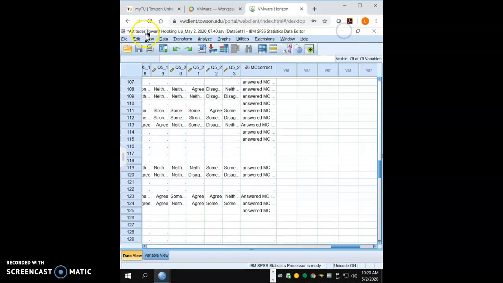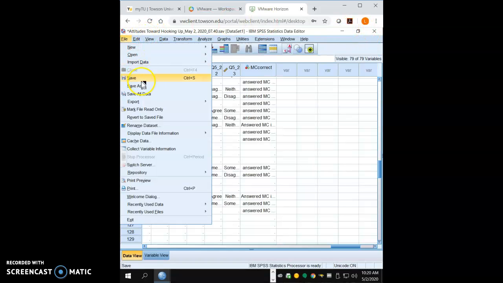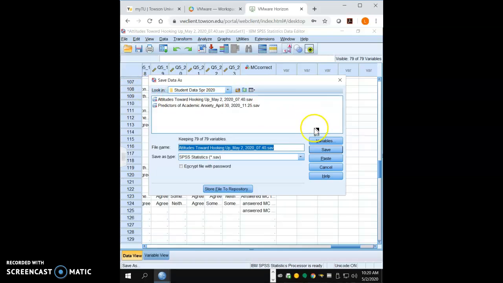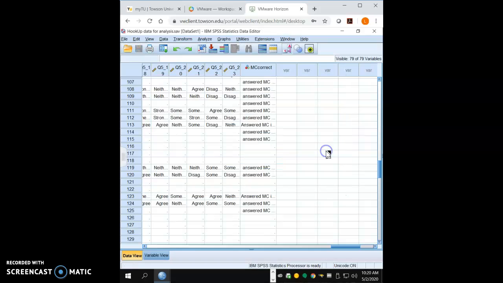And I'm also going to give the data set a new name. So I'm going to do Save As, and I'm going to call it hookup data or analysis, and hit save. That way I still have the raw data, in case I want to do something with it.